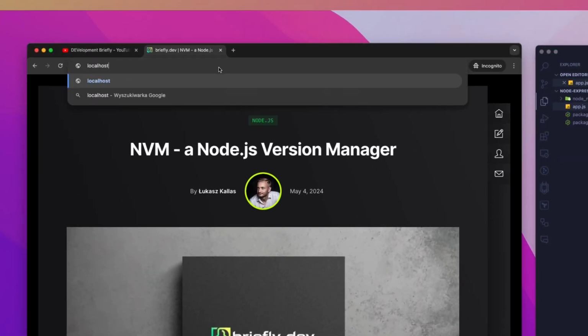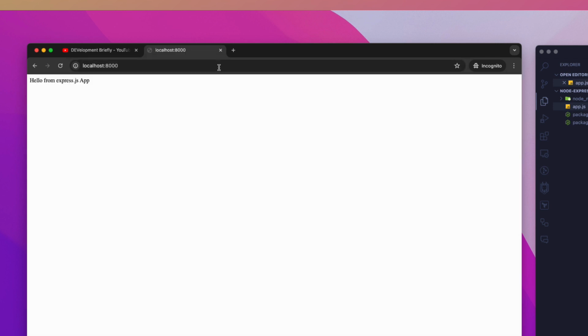Let's quickly jump to our localhost on port 8000 on the / route. So the main route, you can do it with / or you don't have to. And let's just hit enter. And hey, we have our Hello from Express.js App.